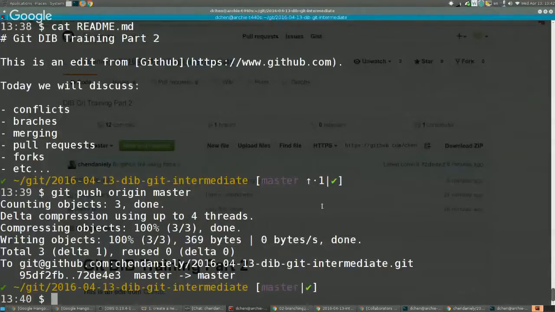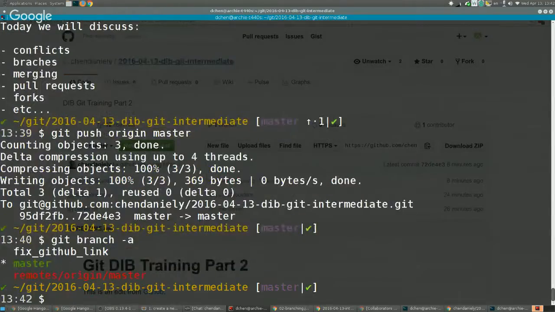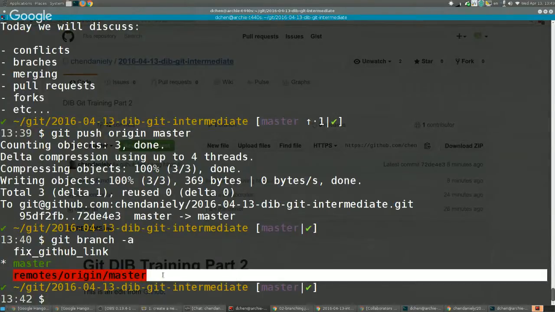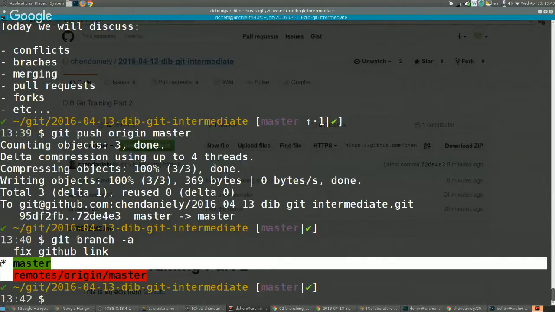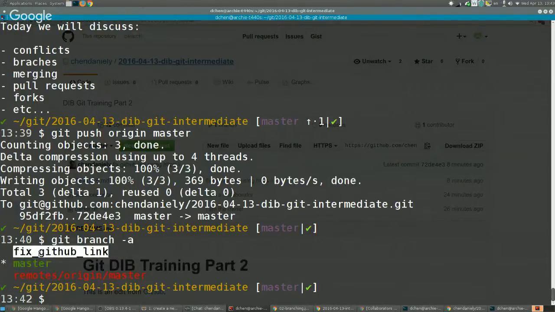And then if you want to look at your branches, git branch -a for all will list all the branches that you have. The star and the color-coded green just represents where you are currently. And this remote origin should mimic everything you have on your computer. That just points to what GitHub sees. And then everything else in white, those are just branches that you have on your computer that you've created. And you can create as many as you want.